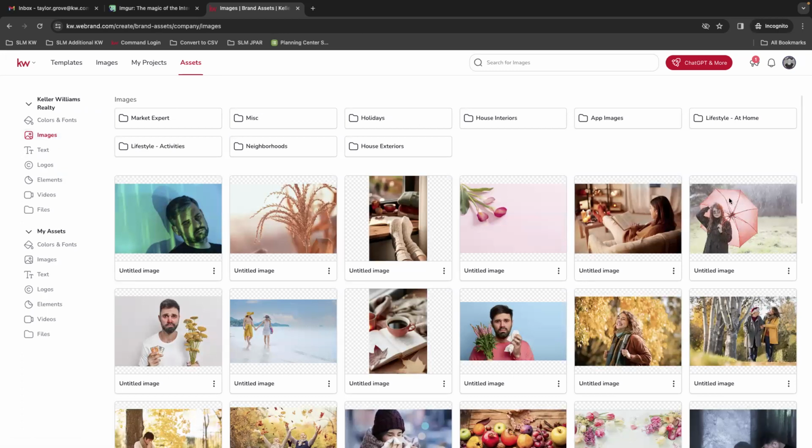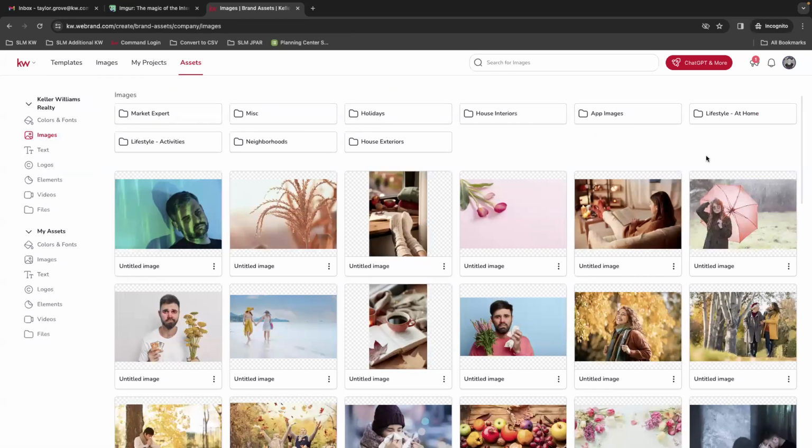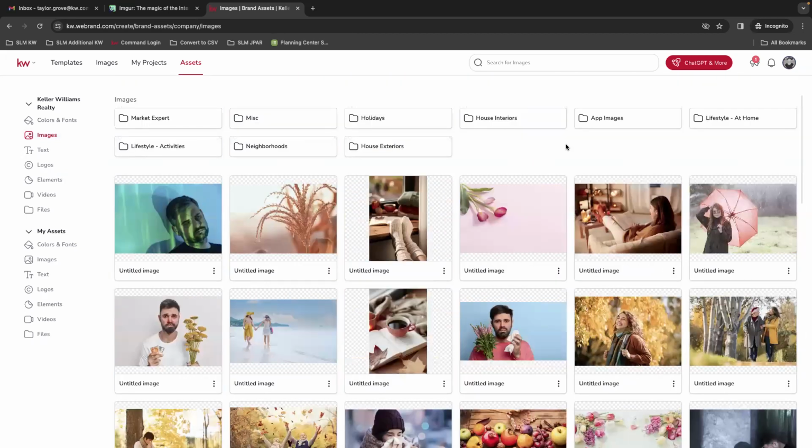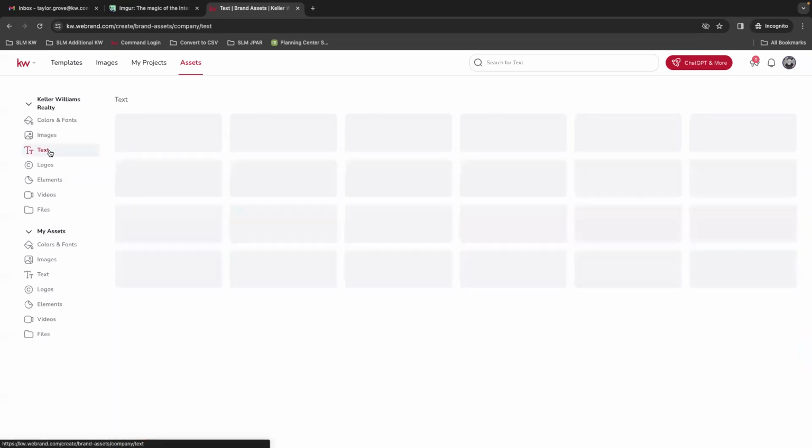You have a ton of options when it comes to stock photos as well. These are preloaded, so they're free. You don't have to pay extra. There are stock photos in the system that you can use, and when we get to the social post, I'll show you how to do that as well. But some of those will require an upgraded account so that you can pay for them. But these ones will be free because KW already did that for you.